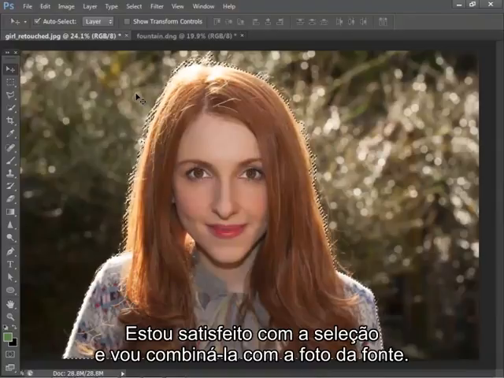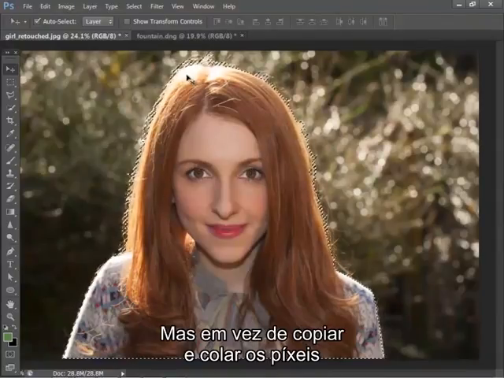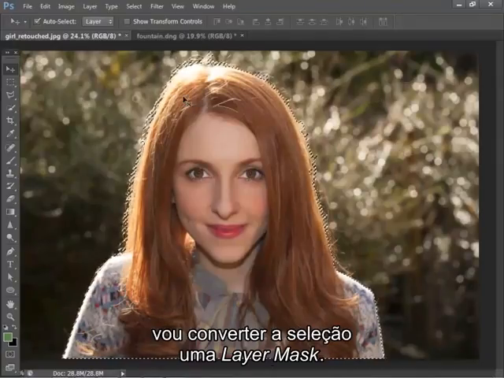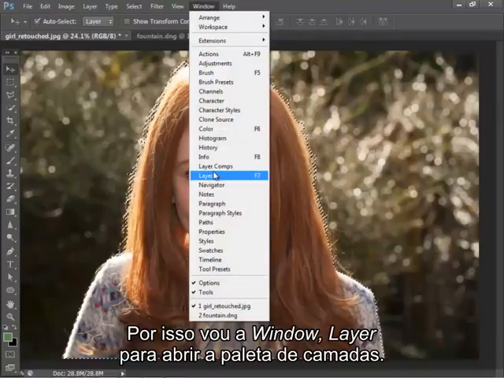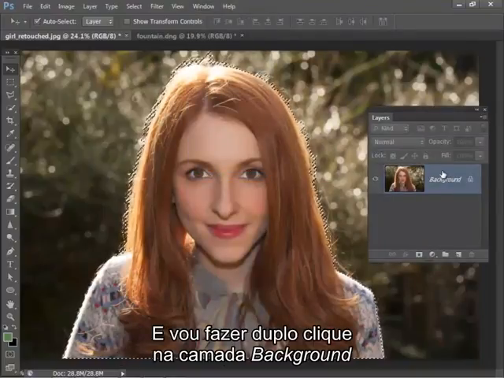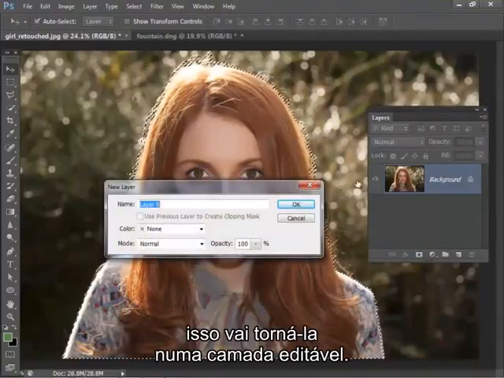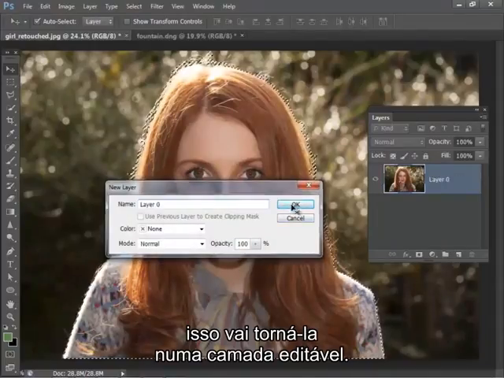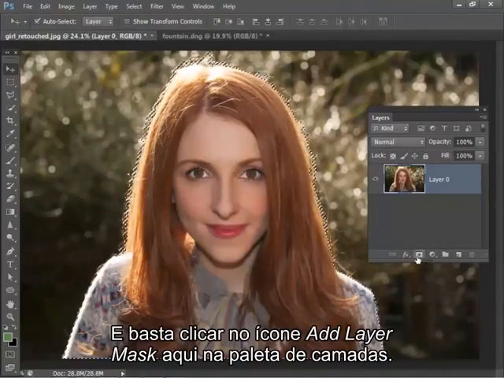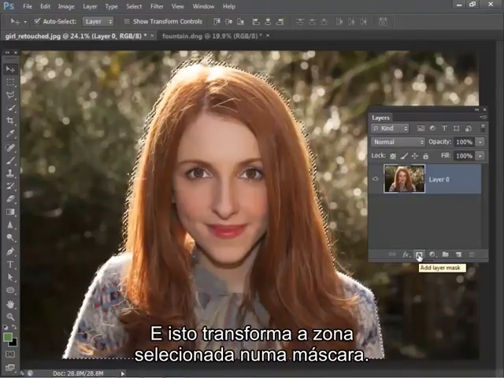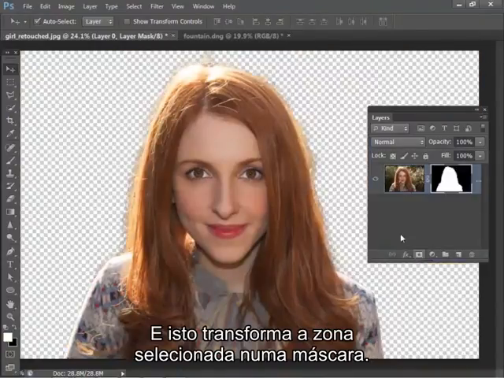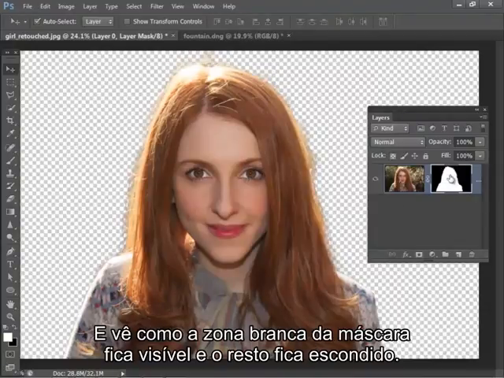Now I'm ready to combine it with my fountain image, but rather than simply copy and paste the pixels, I'm going to convert my selection to a layer mask. So I'm going to go to Window, Layers to bring up my layers panel, and I'm just going to double click my background layer here, and that will turn it into an editable layer. And then I can simply click the Add Layer Mask icon here at the bottom of the Layers panel, and this will turn my selected area into a mask, and you can see how the white areas on the mask are visible and the rest is hidden.